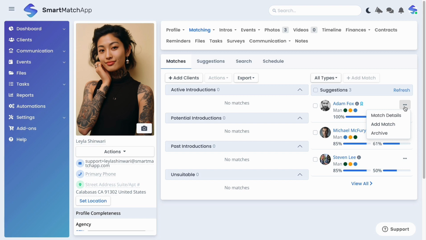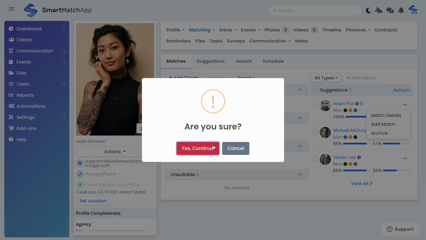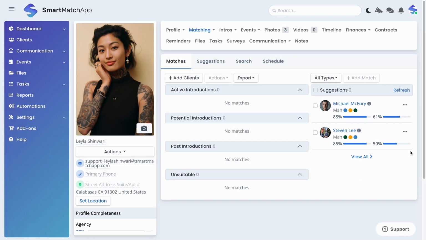Let's say we want to archive this suggestion. So let's select Archive. This person will no longer appear in the match suggestions for this client if we click Refresh. In case you change your mind and need to unarchive a suggestion, you can click on Dashboard.